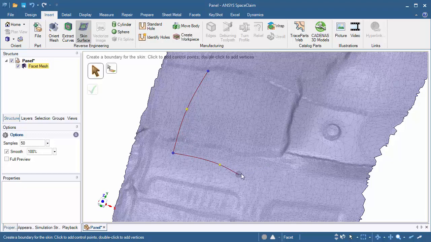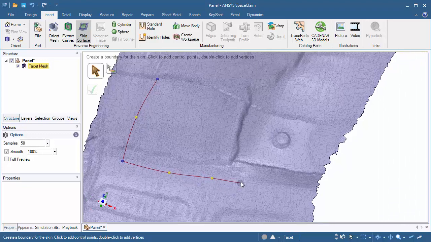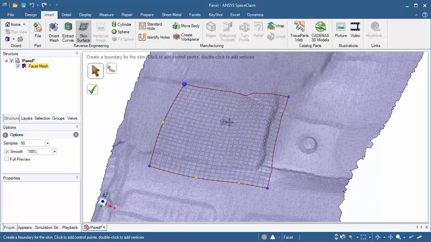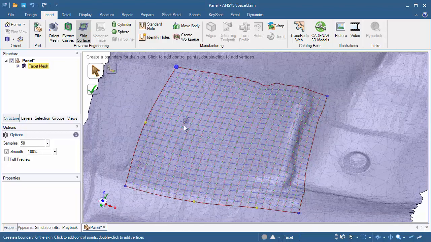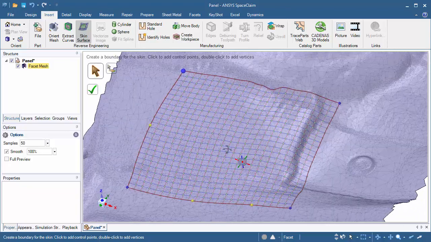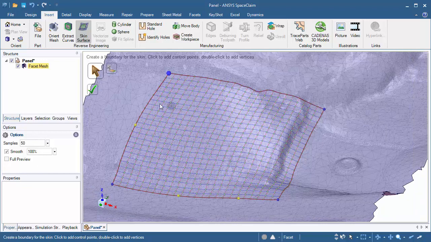Now, I could add as many control points as I want, or I don't have to add any at all. If I just double click here to put that point, double click here to put that point, and then click on the first point to end it, it'll go ahead and connect those up. Notice we get this web preview showing us the samples that it's going to take. We'll take a look at the options in a minute.